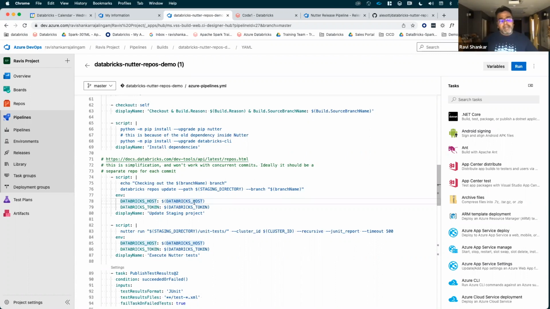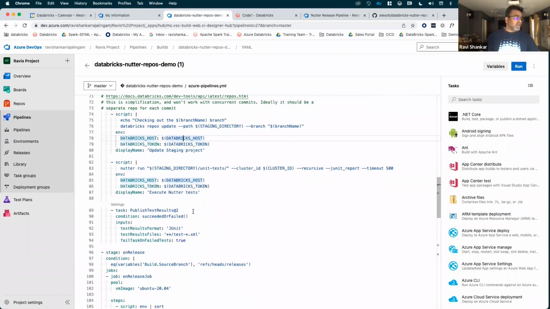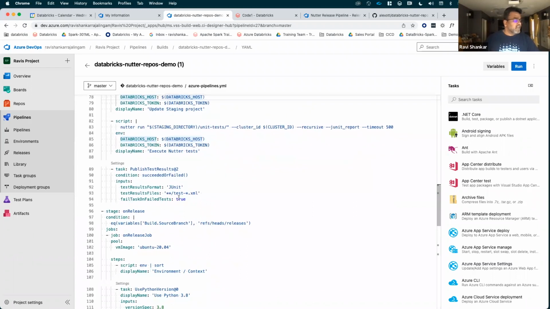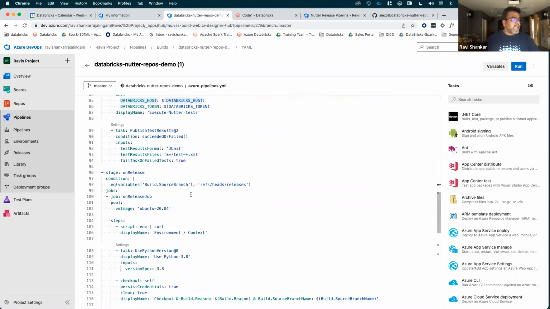I made it a simple Databricks host, but you can call it a Databricks staging host or Databricks production host in your variable, and that way it will be pushing towards a different set of environments as well. So what I'm doing here is calling the Databricks host and token. I'm calling using the token here, and then I'm doing a set of tests on top of it, and Nutter also gives me test results back as part of that.